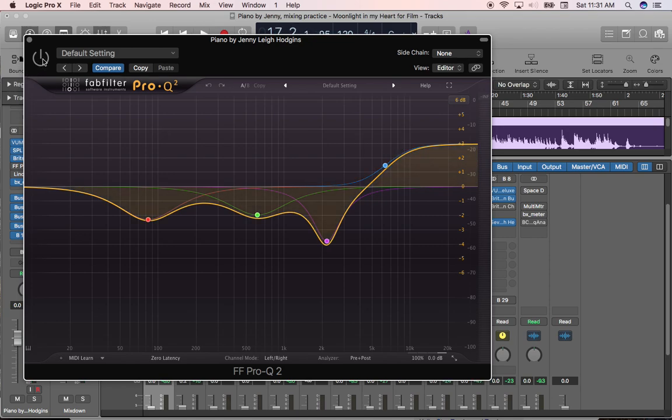And of course, why is nothing happening? Because I bypassed all the plugins so I could add them back in one by one.